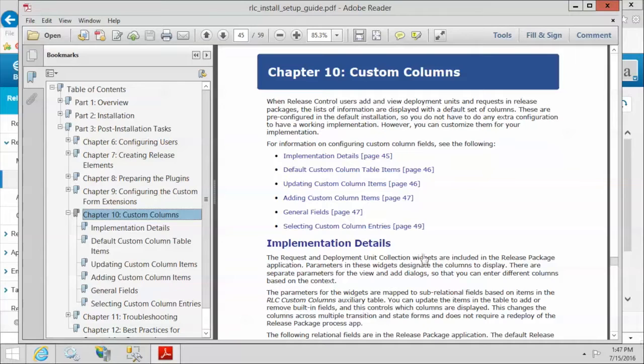Hello, in this video we are going to be looking at the custom column feature. This was added in Release Control 6.0.1, so as long as you have Release Control 6.0.1 or newer, you can take advantage of this. There are a lot of details in the installation and setup guide in chapter 10, so you can read more about it there.